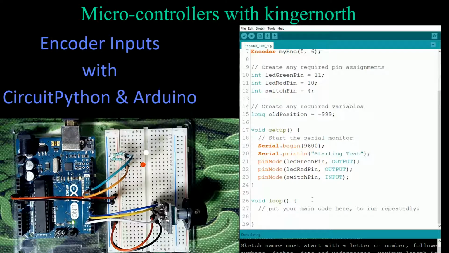Okay. So now we're going to move on into the main program itself. So let's do that. Let's move into our main program. We're going to do a couple of different things with it. The first thing I want to do is I don't want to worry about the switch. I'm not going to worry about the LEDs. I just want to get the encoder working.